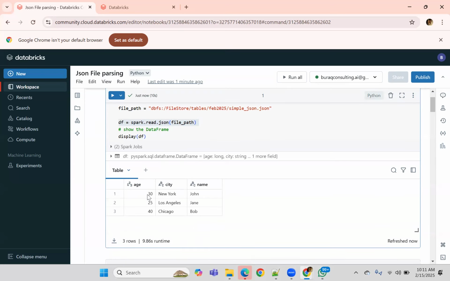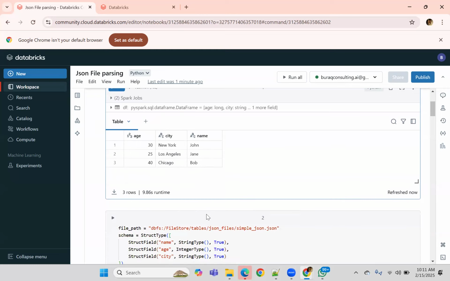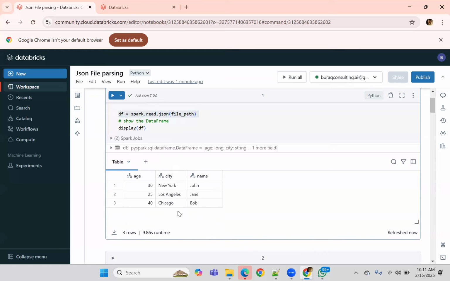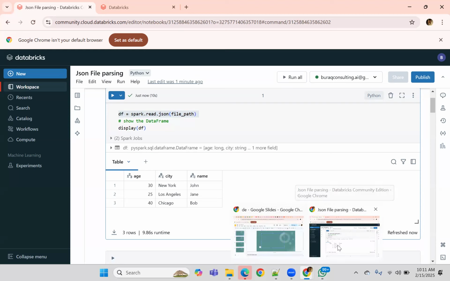Okay, now you can see here age 30, city, name 25, all of this. So this is how your data looks when you parse from the JSON structure into a structured, tabular format, right? So just look at this.